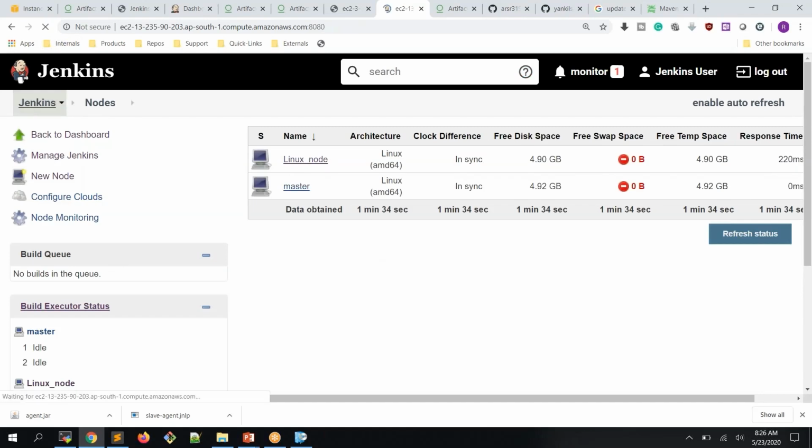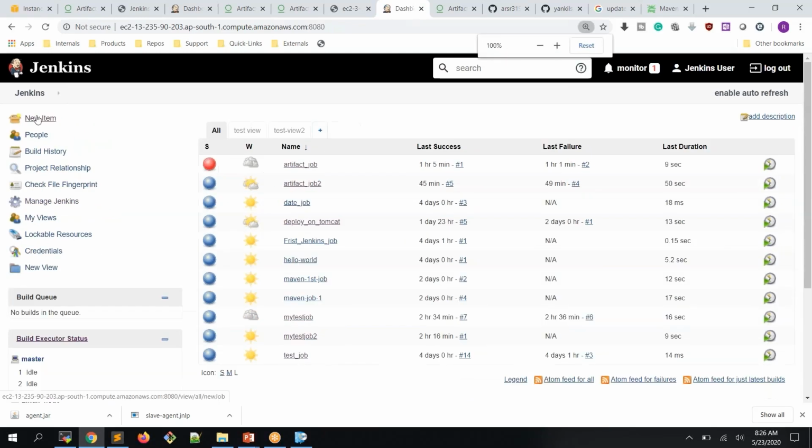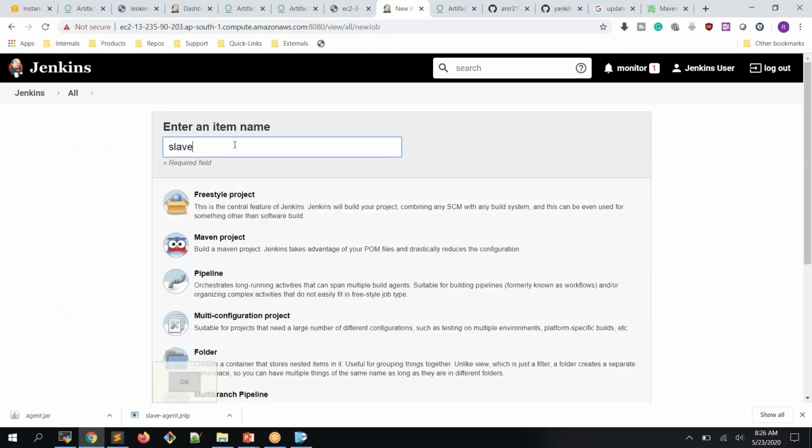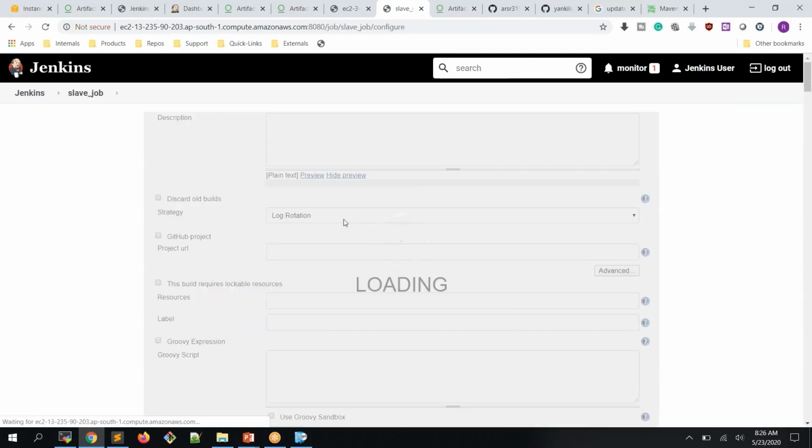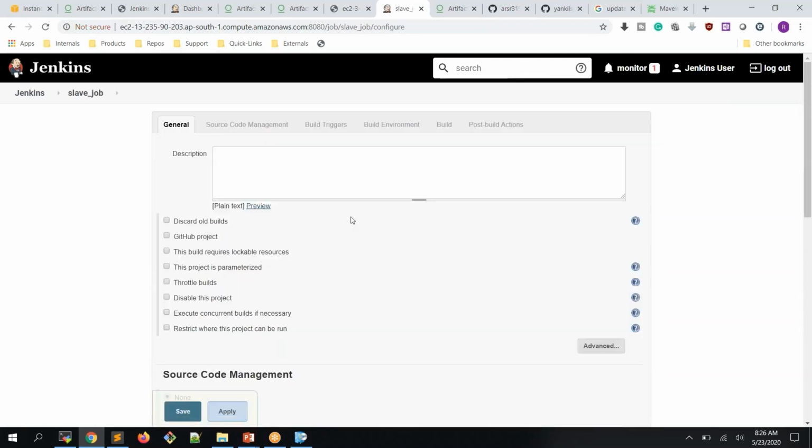So first thing, I'm going to create a new job quickly. Slave job, I'm creating, and it is a freestyle project. We are creating a new job, but this job I would like to run on my slave system. To do that, after the discard old builds and GitHub project options, you have the option called restrict where this project can run. It means we are telling Jenkins that this particular project should run only on this node.